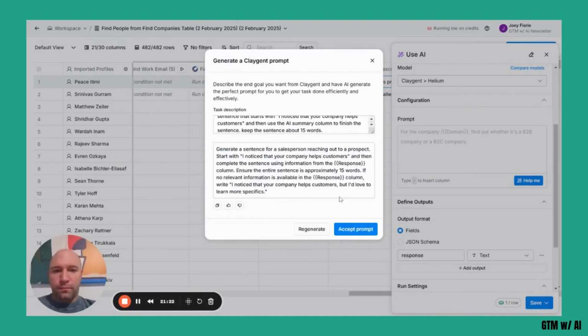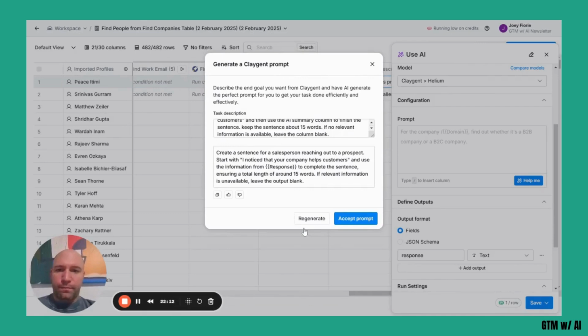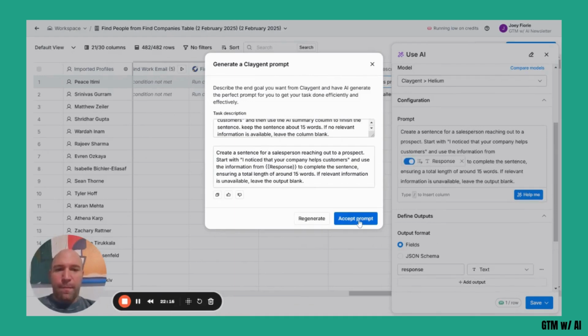If no relevant information is available, right. I noticed that your company helps customers. Yeah. See, this isn't really what we want. So I'm just going to add this at the end: if no relevant information is available, leave the column blank. And we're going to have it regenerate. And now we're going to accept the prompt.